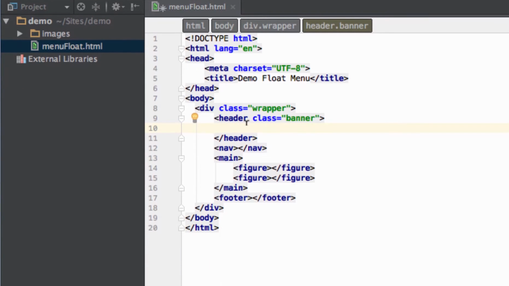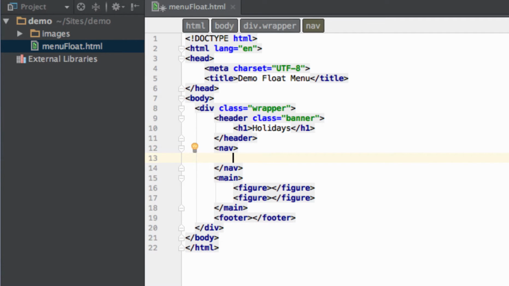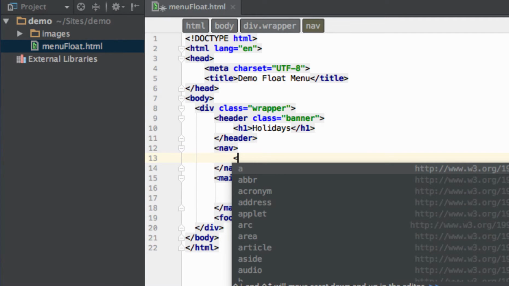Inside this header, I'm going to have a heading 1 and for the minute, because I can't think of anything else. Actually, I can think of something else. I'm going to call it holidays because I really fancy being on one.